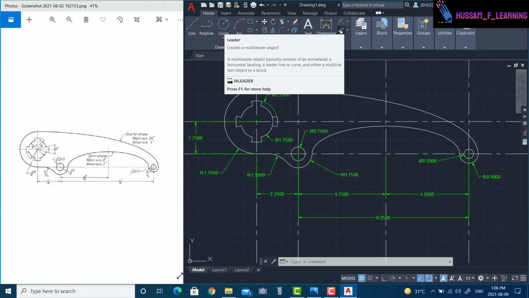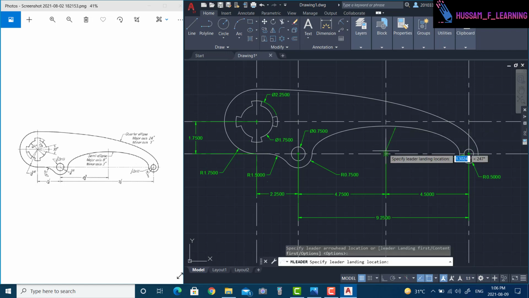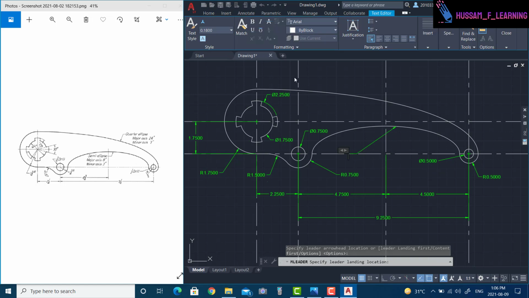Let's choose a leader to put the dimension of the ellipse first. Let's choose this. Choose green and start writing like this: semi-ellipse, major 8 inch and minor axis 3 inch.